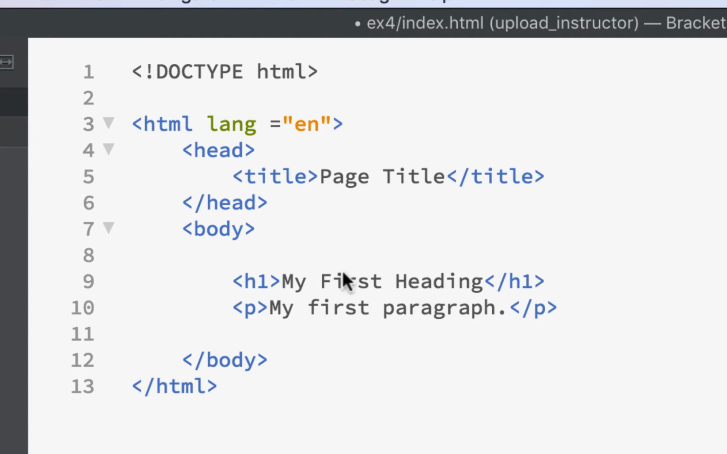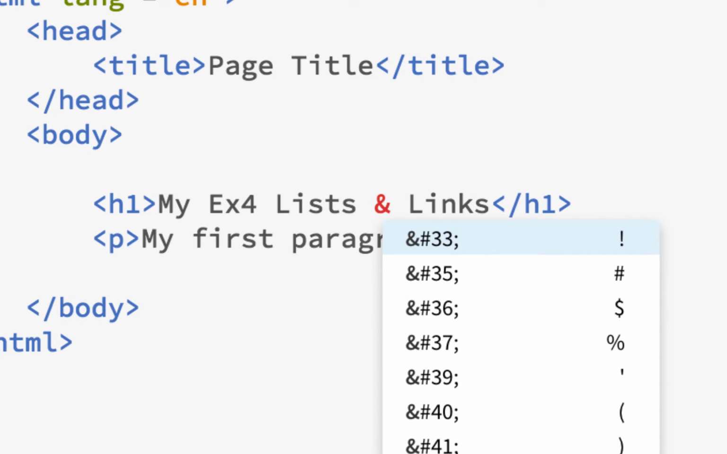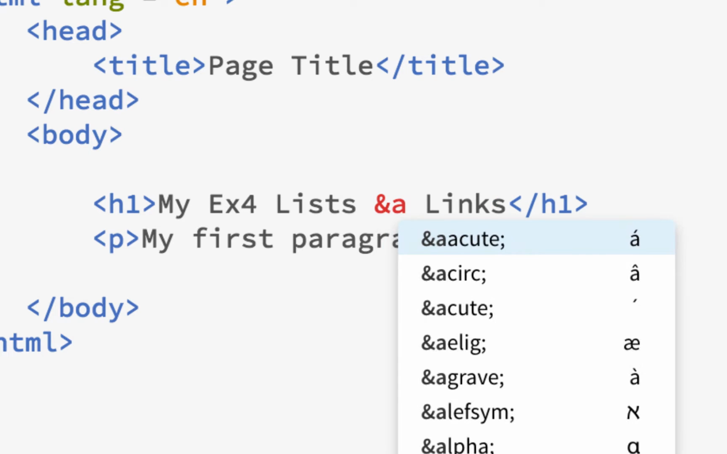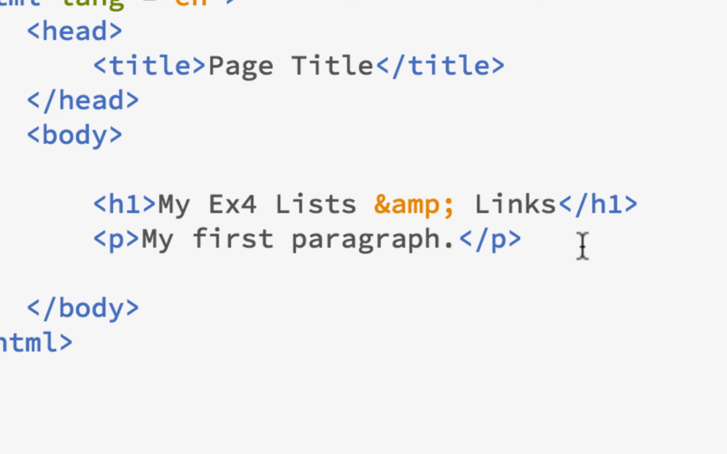So I'll keep the H1 here. I'm just going to change that, and I'm going to put ex4-lists-links. Now, if you start to type an ampersand, it shows up in red, almost like there's an error. What I'm going to do is hit the ampersand and type the word amp, because that brings up the code word for the ampersand. It's the ampersand, amp, semicolon, and that actually puts in the ampersand. So if it shows up in orange, that means it's okay. If it's red, it means there might be a problem.